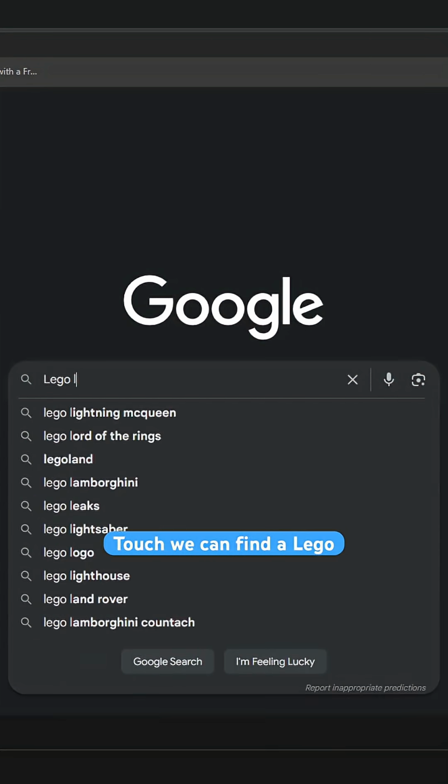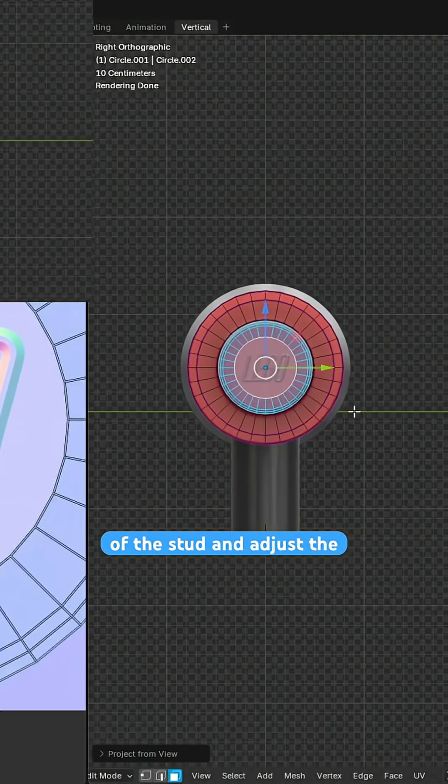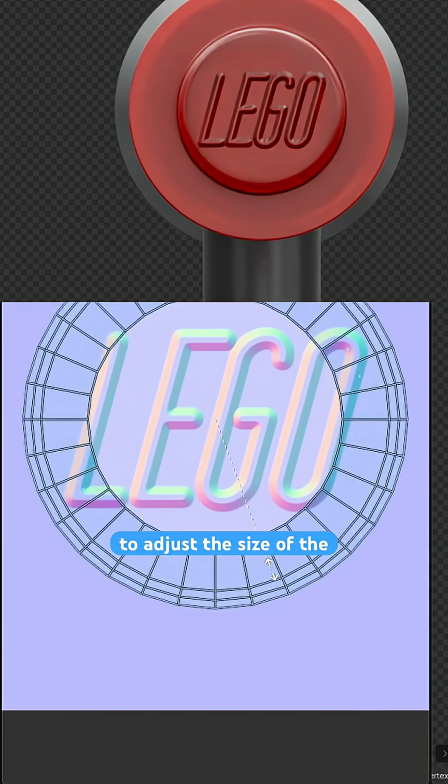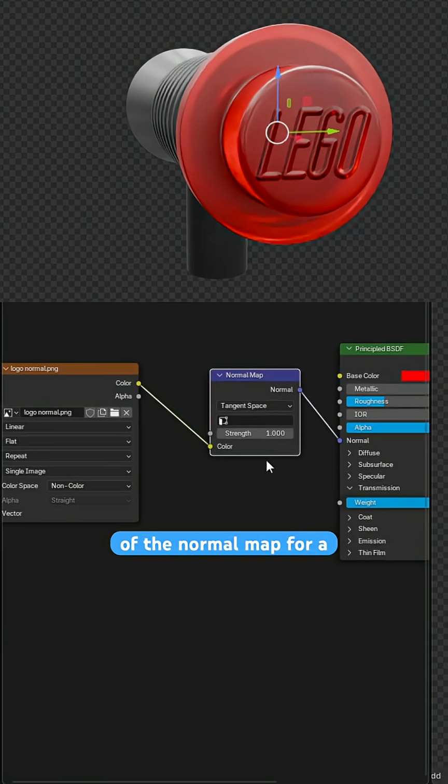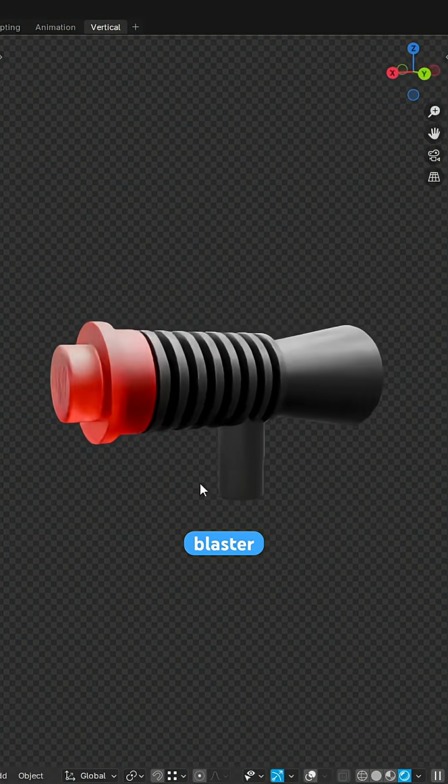For the finishing touch, we can find a Lego logo normal map online, unwrap the front faces of the stud and adjust the UV scale to adjust the size of the logo and reduce the bump intensity of the normal map for a better looking result. And there you have it. That's how you can model a Lego blaster in Blender.